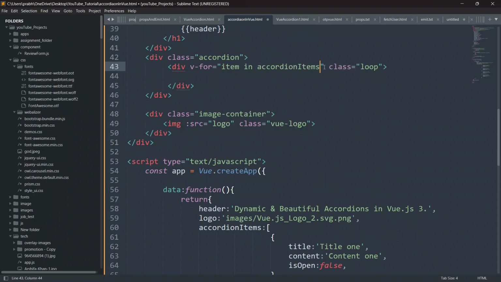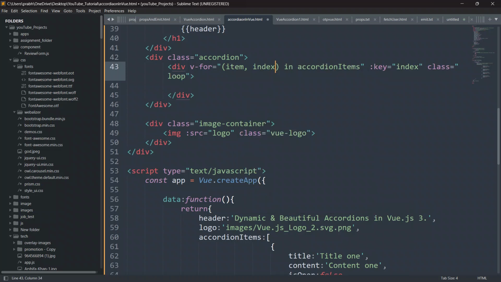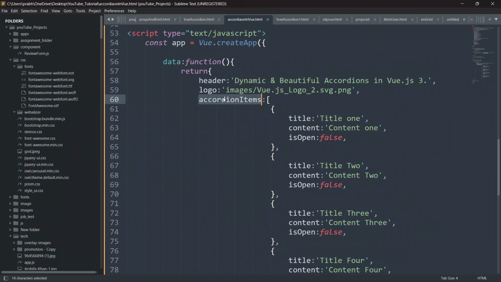So guys, we can give the key attribute also. For this we will say index. We can pass the index inside this v-for loop, so we will put parentheses, a comma, and pass the index as a second parameter of this v-for directive. This v-for is known as the v-for directive inside Vue.js 3, which is used to loop through the array of objects. So guys, this accordionItems is known as the array of objects.